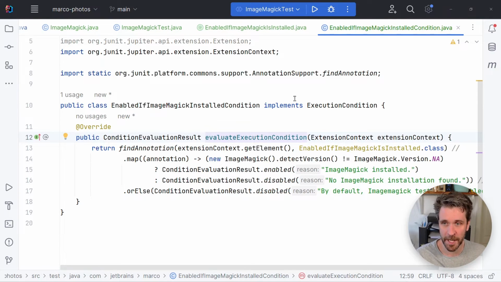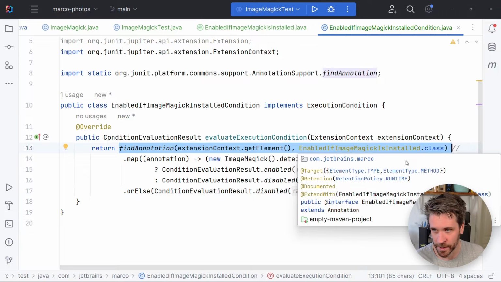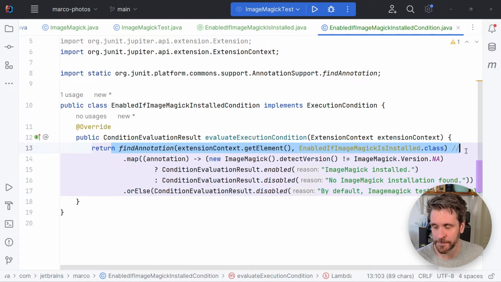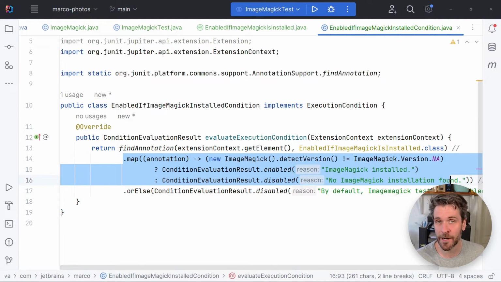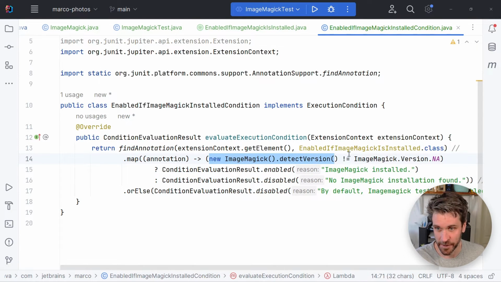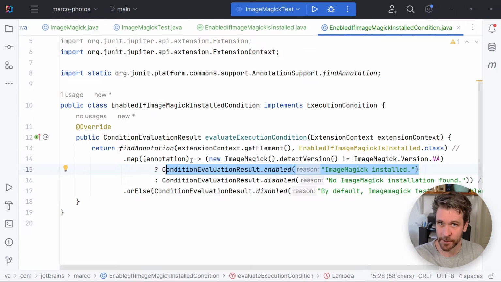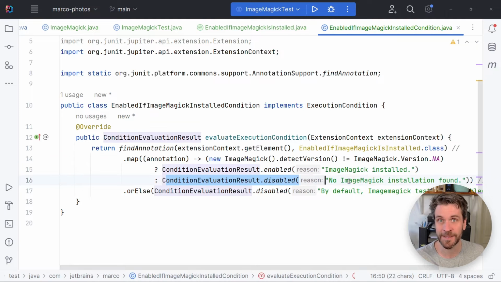Whenever JUnit evaluates the condition, there's just a tiny safeguard. The condition should only be valid in the context of the enabled if ImageMagick is installed annotation, which can be on your test method or on the whole class. So we try to find the annotation. And then we say, if we found the annotation, then we are going to call new ImageMagick detect version. If the version is anything else apart from not available, then the condition is true, meaning the test or the whole class full of tests will run. Otherwise, the tests will be disabled.